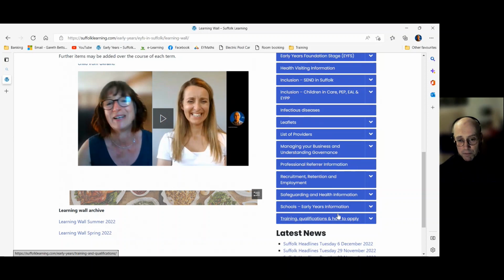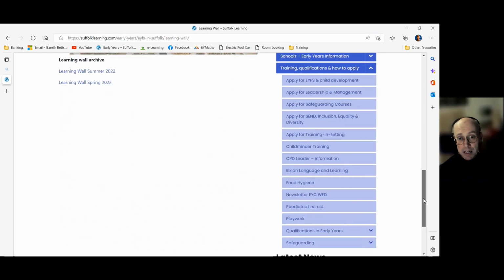And down the bottom, many of you may have already found our current way of offering training. You may be aware that we had some very challenging times when Suffolk County Council tried to change platforms for its CPD provision. And we decided, in the face of all those challenges, to try using Suffolk Learning as a way of accessing training, finding out about training, applying for courses, etc.